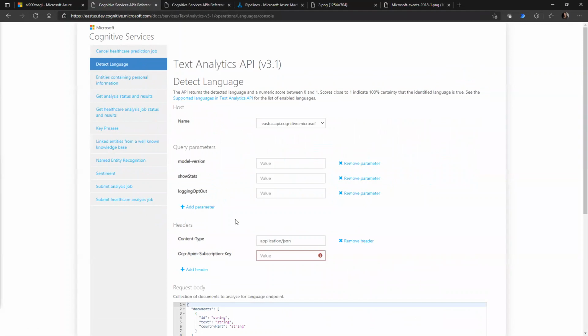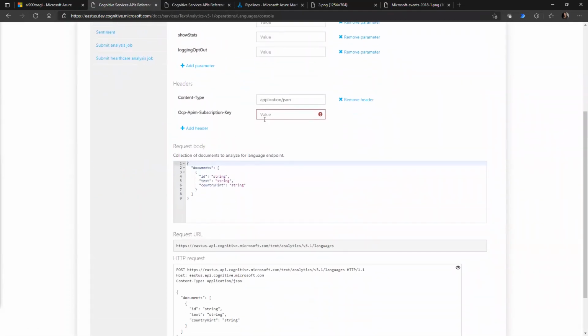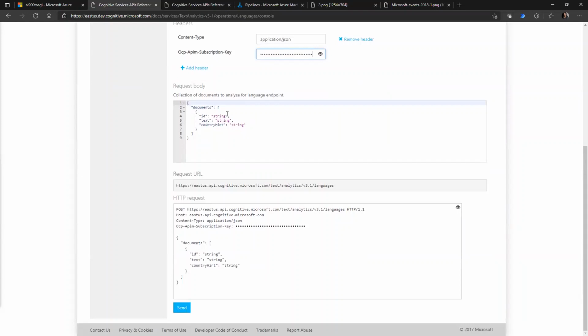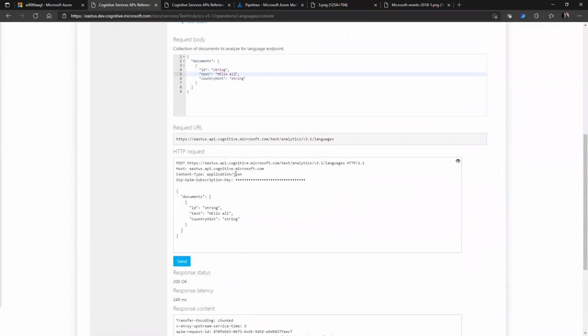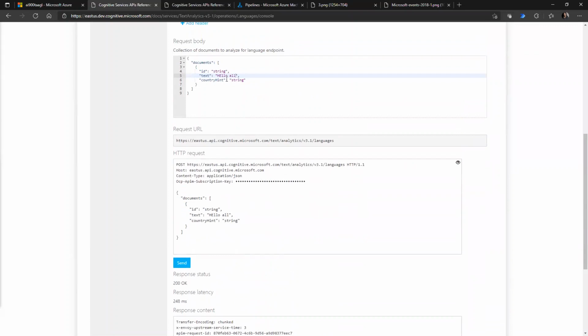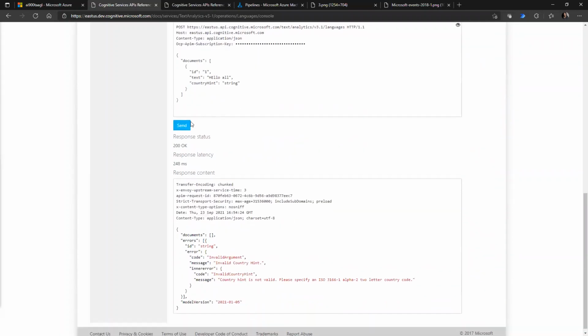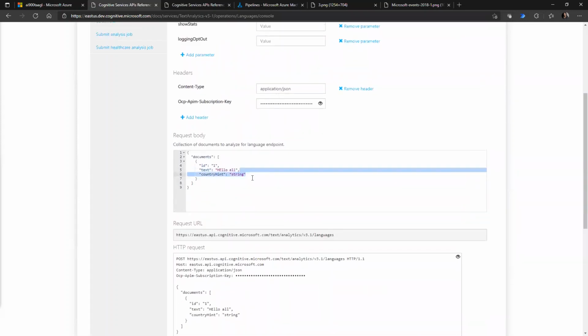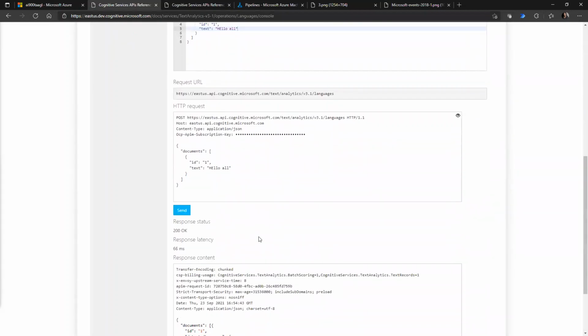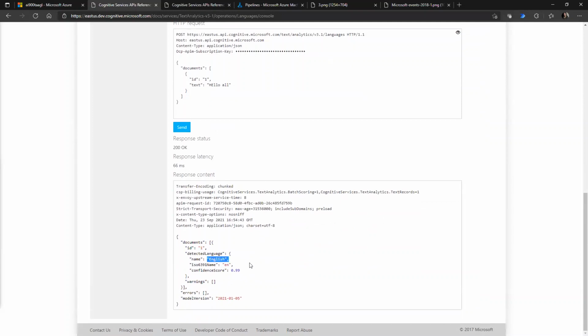For example, the text language. So we sent a document, a text. For example, here, hello all, send the text, and then it's detecting. Did I send it wrong? Let me send the ID and the country hint. Country hint is optional. I'm going to remove it because I want it completely the text. And now it's detecting this is English.